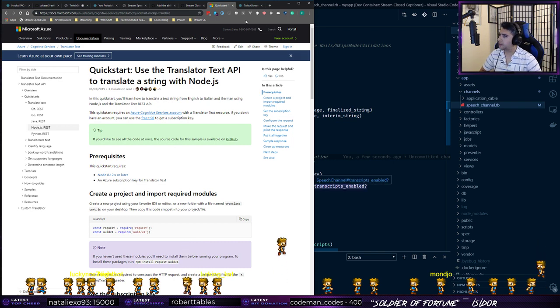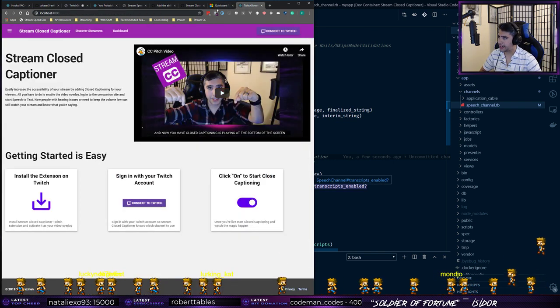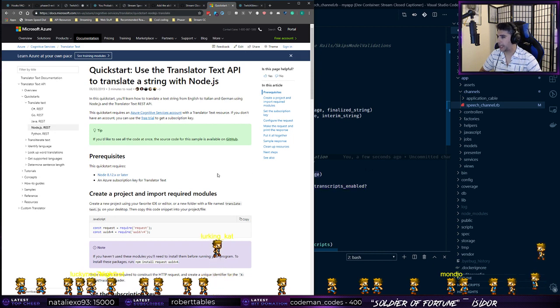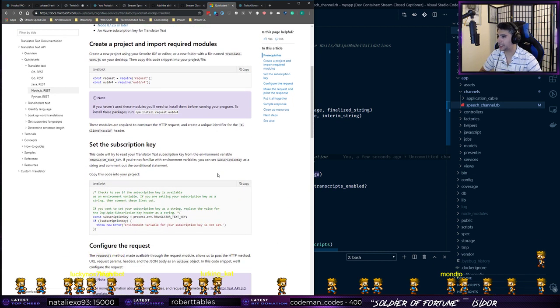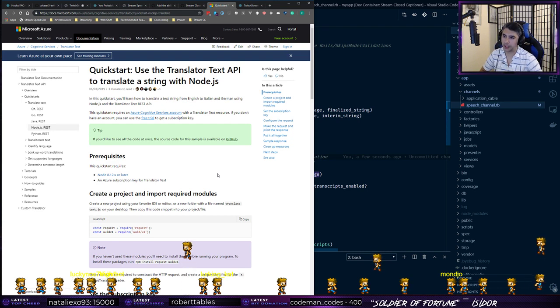Because I don't want to do this in the front end. I want to do this all in the back end just to protect API keys and all that type of stuff, and so people don't muck with the payloads.